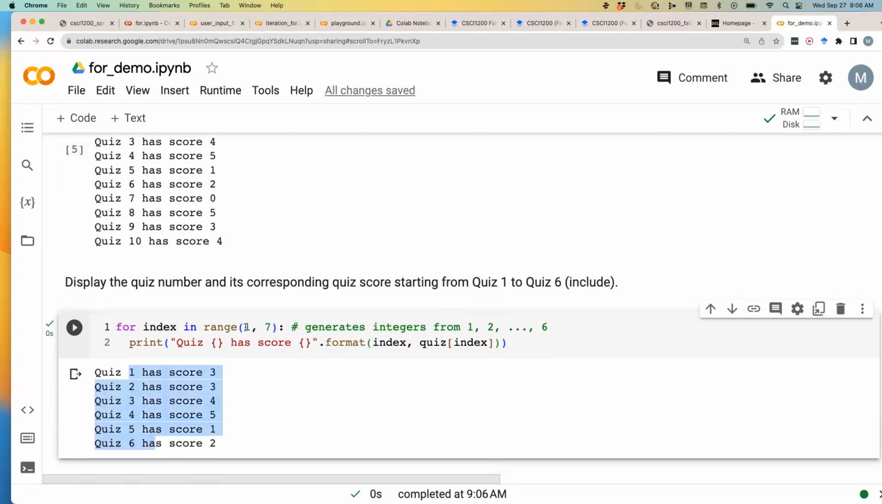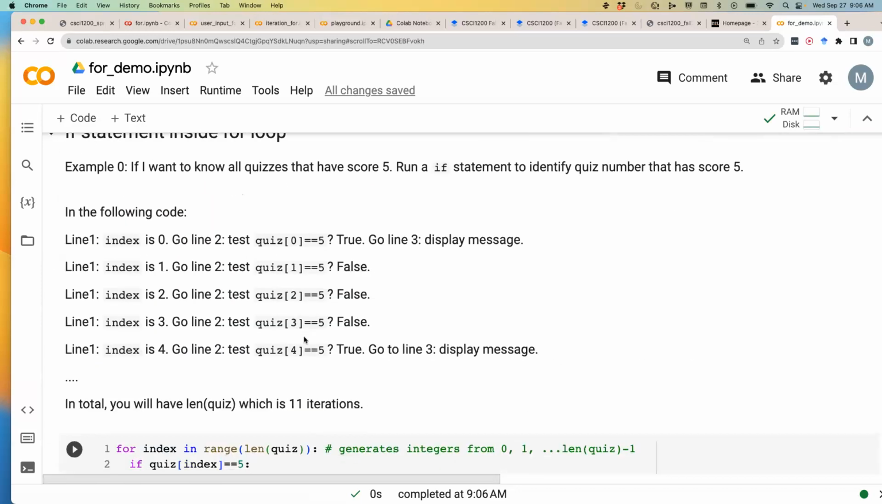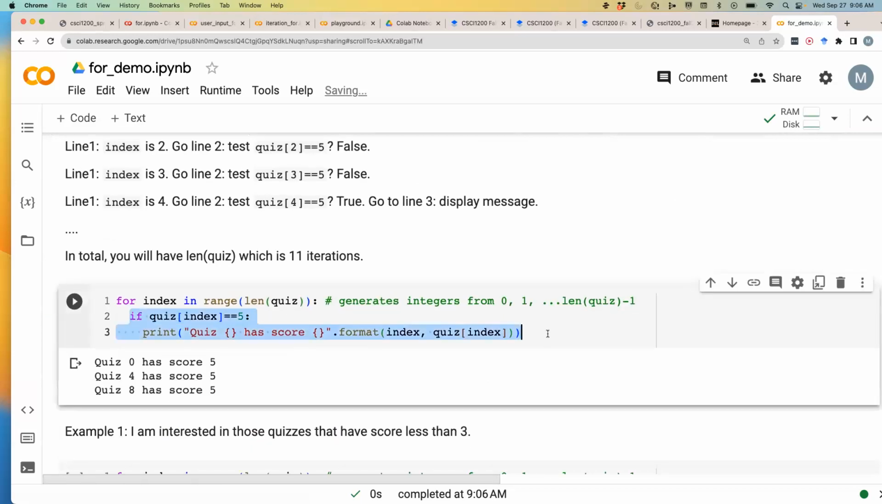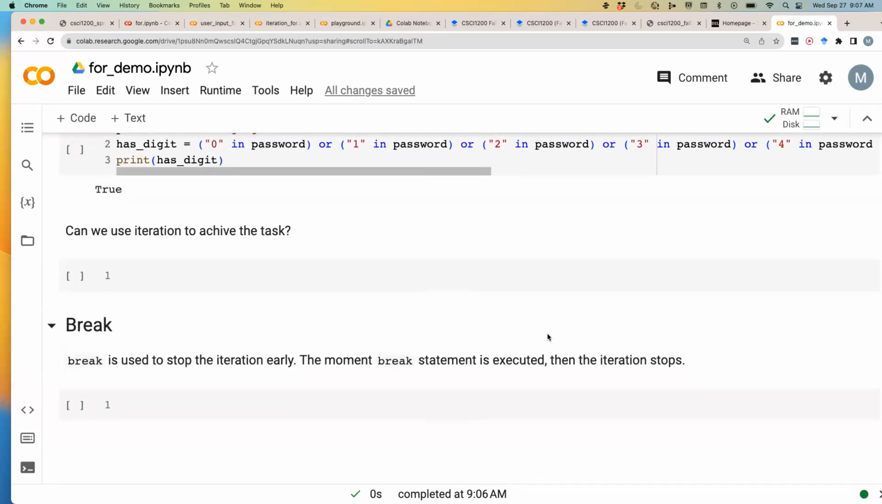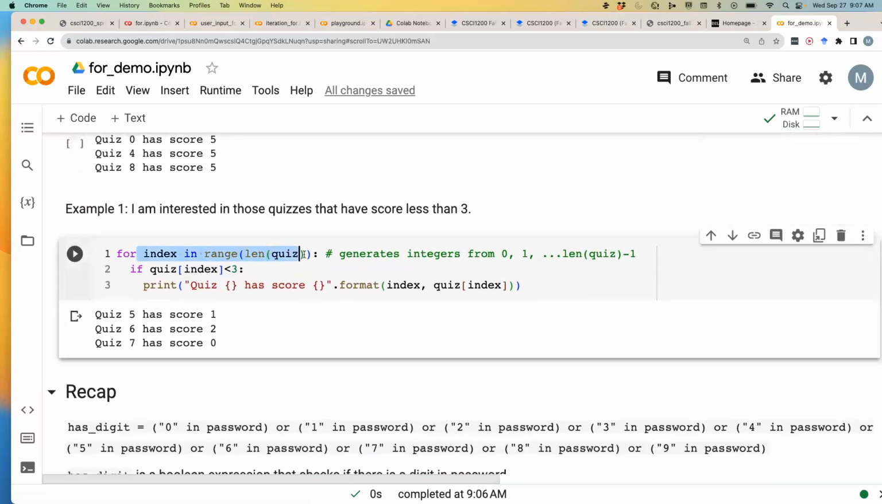So it's very important you understand the start and the stop value. Many students make this mistake. They will often put 6 here, even though it includes quiz 6. Okay. Now, we also learned that we can incorporate if statement inside for loop, in particular if we are only interested in certain value that we want to display. Okay. And then today we're going to extend this. For example, in this case, I'm going to run the for loop over all the indices of quiz. And if the score, that means the value of index of quiz is less than 3, I'm going to print out. If it's not less than 3, I'm not interested, for example.